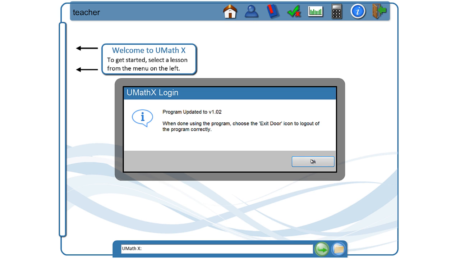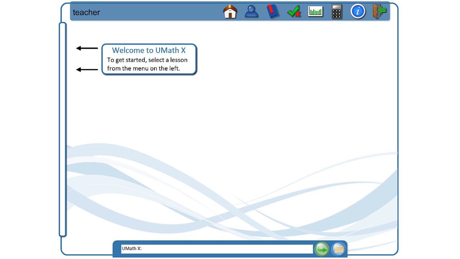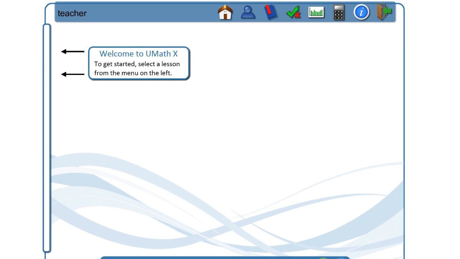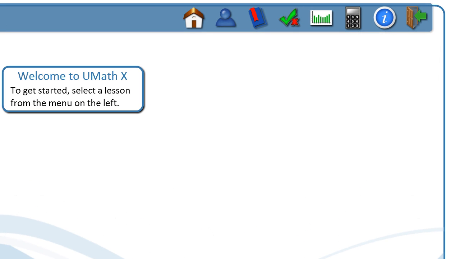The UMath X home screen houses the control panel located at the top of the screen, the menu bar on the far left, and the search panel at the bottom of the screen. The control panel contains all of the UMath X application feature icons, including Home, Profile, Bookmarks, Tests, Data Module, Calculator, Info, and the Logout button.